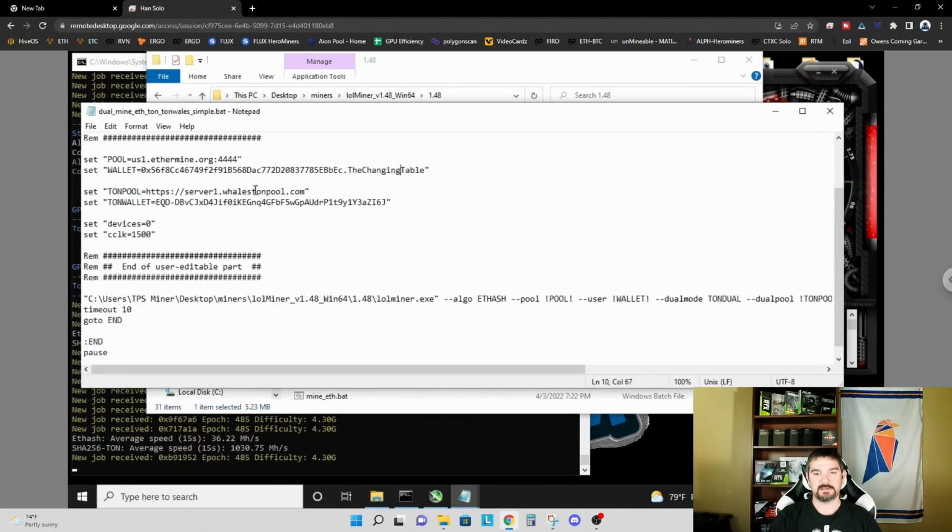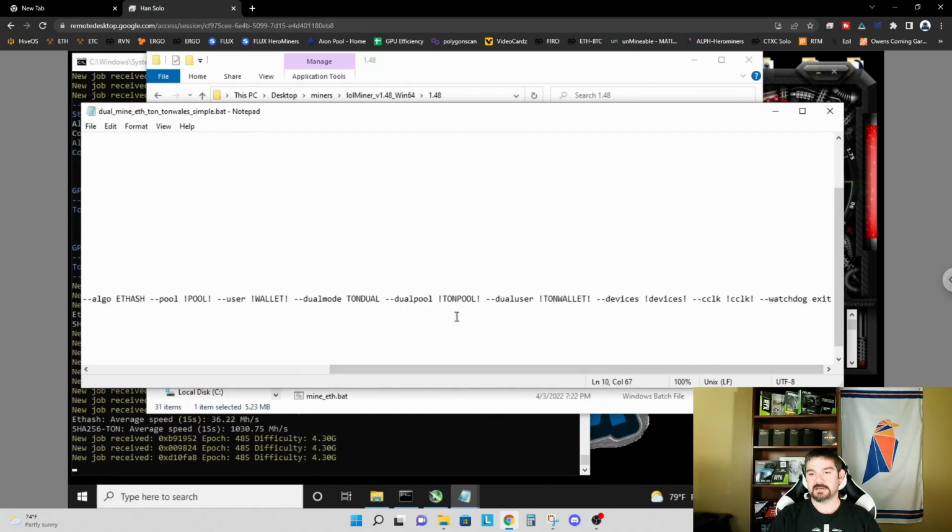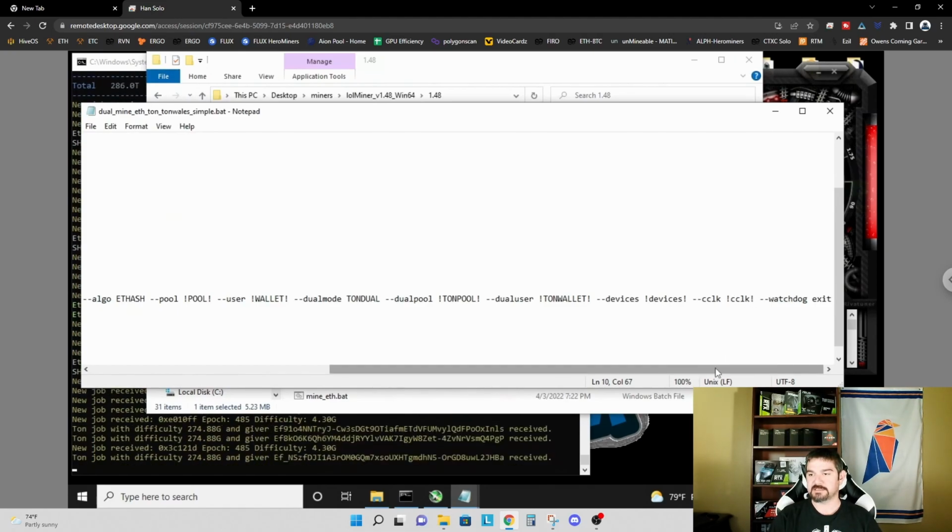that we specified earlier. And then we just continue to repeat with dual user, and the user is our TON wallet. And then devices is the variable devices that we had specified earlier that allows us to select which device we want to be dual mining. And then the variable --cclk will allow us to apply a core clock to that device that we specified.